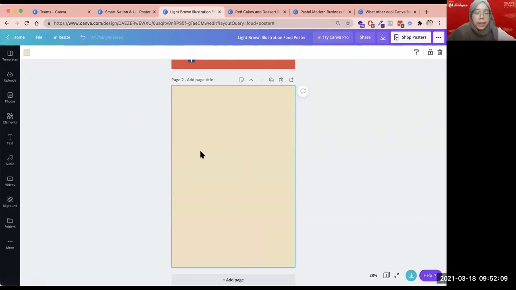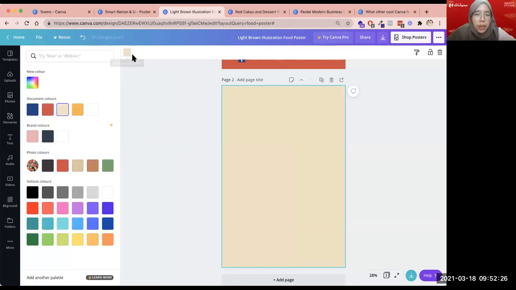Right now, you can see when I click on this background, it is a yellow color, right? So if I want to change the color, I can just click on this background here, make sure it's selected. I can click on this color over here, this small square right here, and then I can choose the color. This is if I want to change the color of my background.